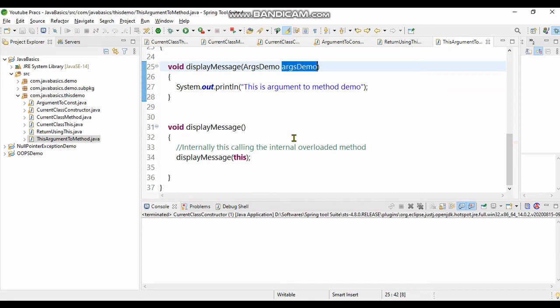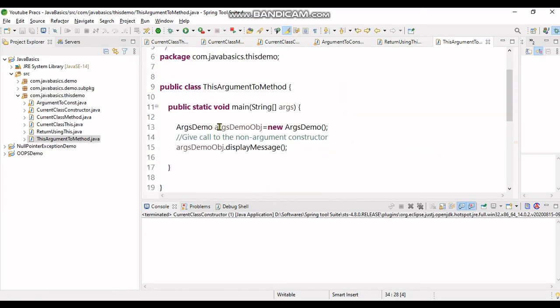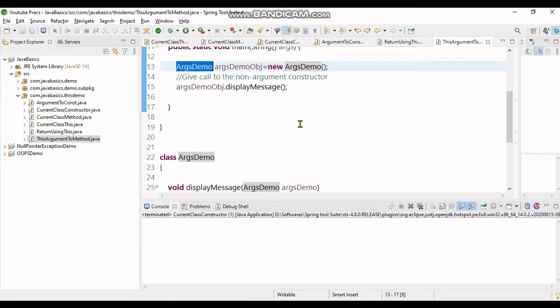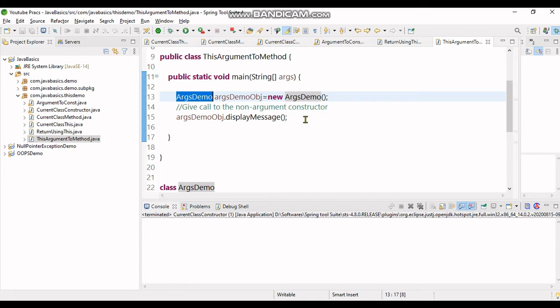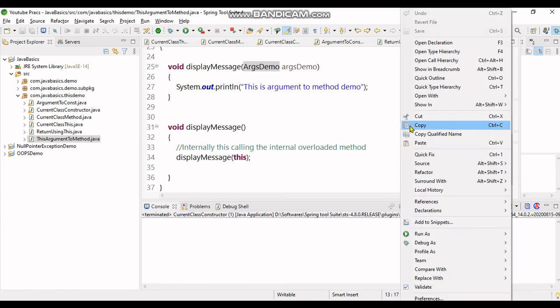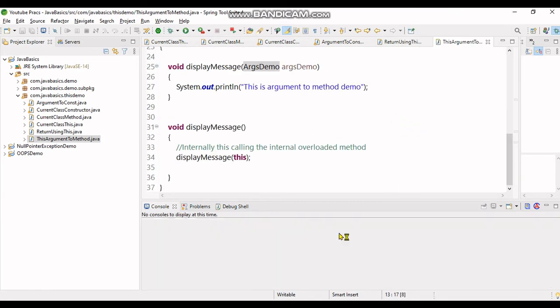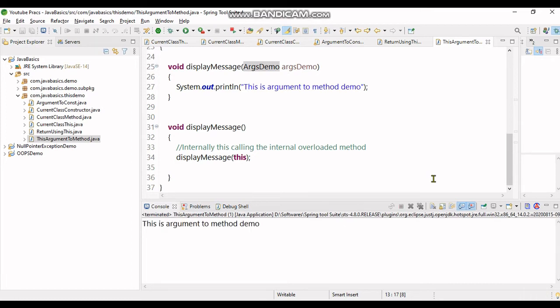And I also created another method and gave a call to the display message, and internally this calls the overloaded method. So now let's see what output it gives, because using args demo as the class instance variable, I gave a call to the non-argument constructor.